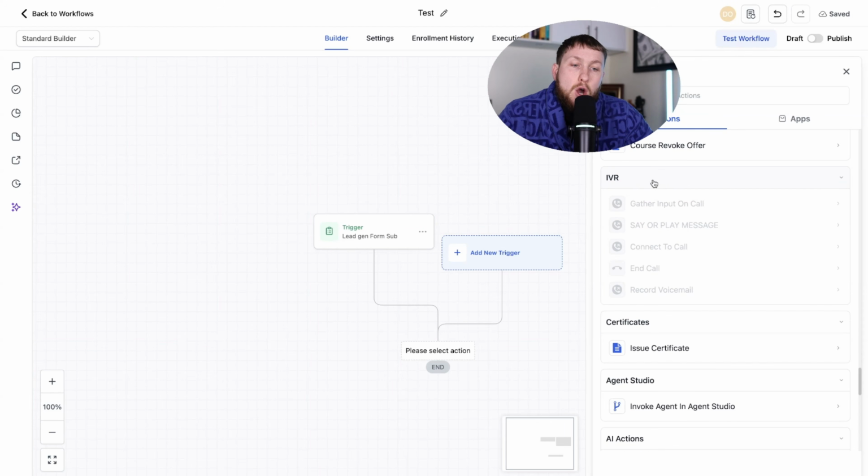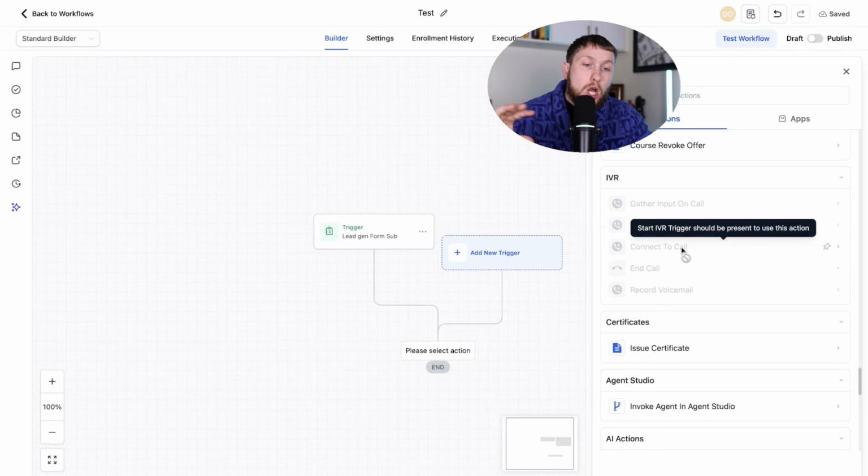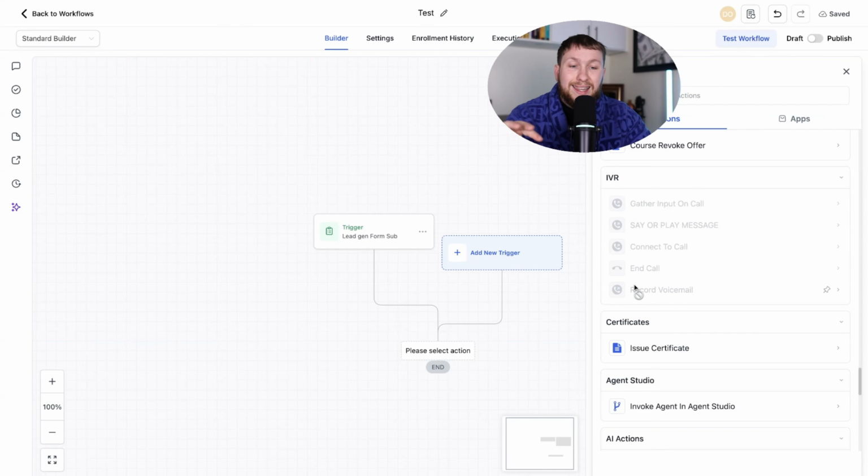We have IVR. So again, what is this? This is the thing when they call you and they go, press 1 to talk to sales, press 2 to talk to customer support, press 3 to give us your credit card, whatever. We have a couple different things, but we don't have the setup right now. That's why it's grayed out, but it's gather input on call, say or play message, connect call, end call, record voicemail. So we got a lot of different things you can do with that.